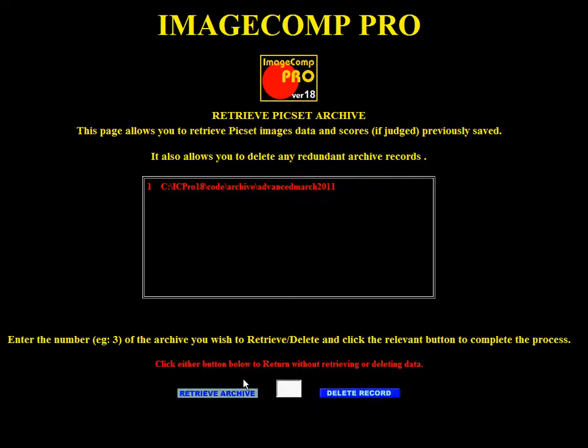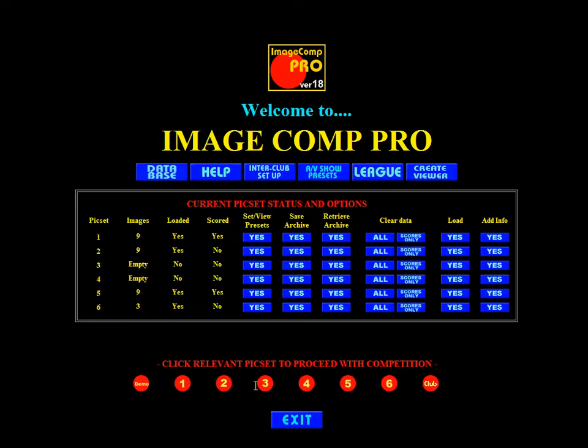Okay, let's get out of that and get back to our setup screen. Next we've got clear data, and there are 2 columns of buttons here for each pixet, all or scores only. And this is pretty self-explanatory. You've just got the 2 options, all or scores only.